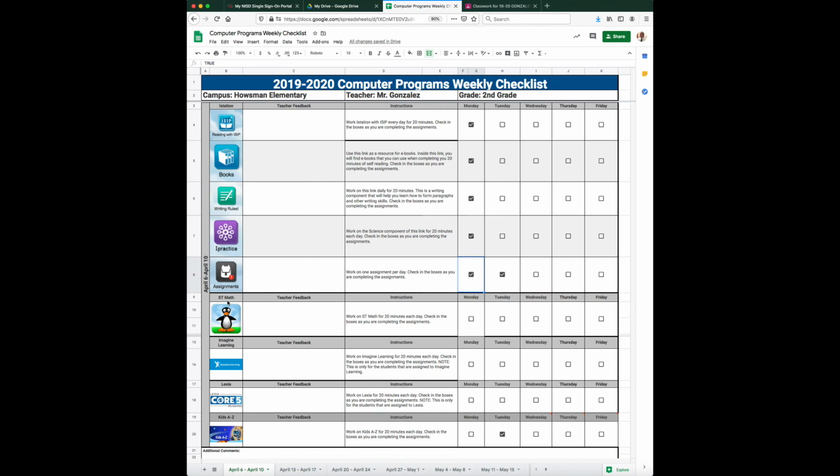Now, as you know, you log in through ST Math, through the Google portal or the NIZ portal. And same thing, you go into ST Math for 20 minutes each day, and once you're done with that, just go ahead and come over here and check in, done for Monday, and done for Tuesday, and so on. Same thing with Imagine Learning.